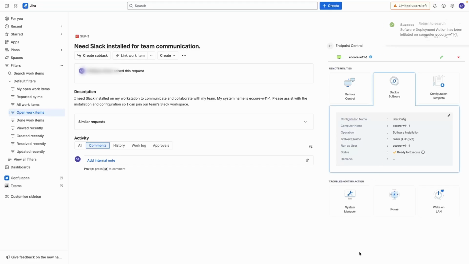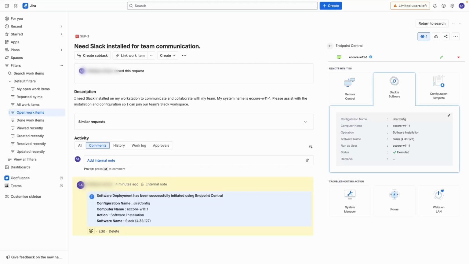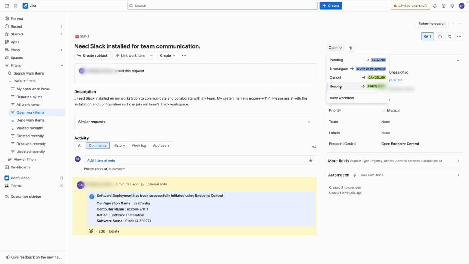In the background, Endpoint Central pushes the software silently. Within minutes, Slack is ready to use on the user's system. The Jira service request updates automatically with the deployment details. Finally, the service request is marked completed, and the user can get back to collaborating with their team.